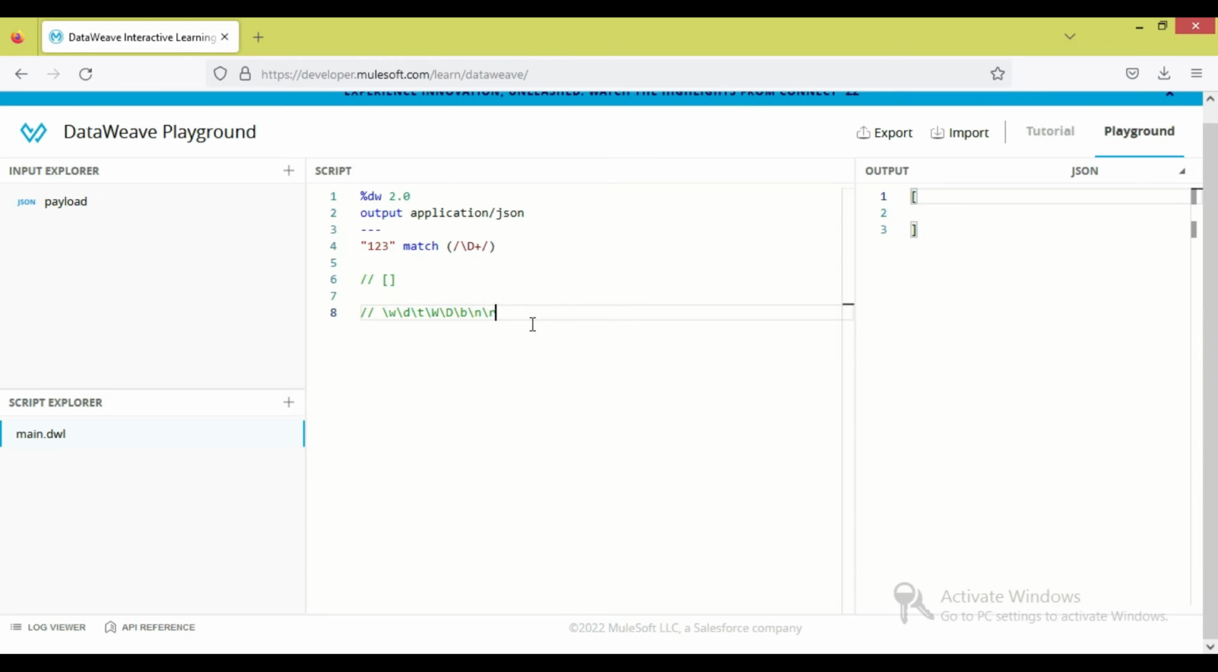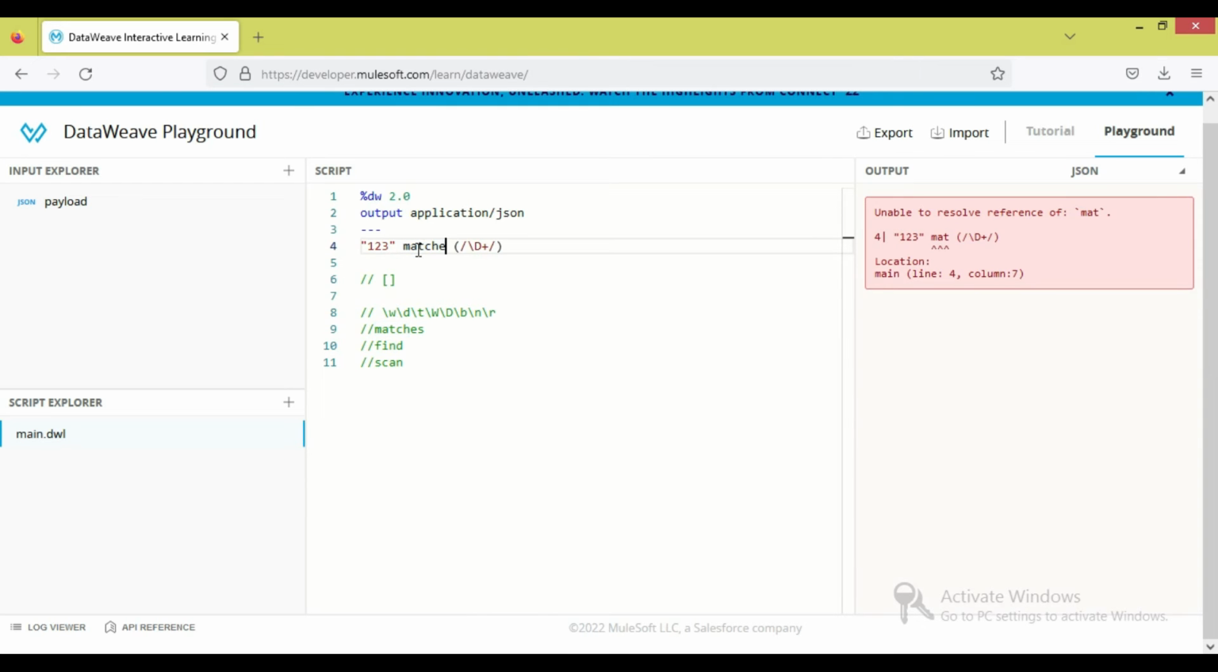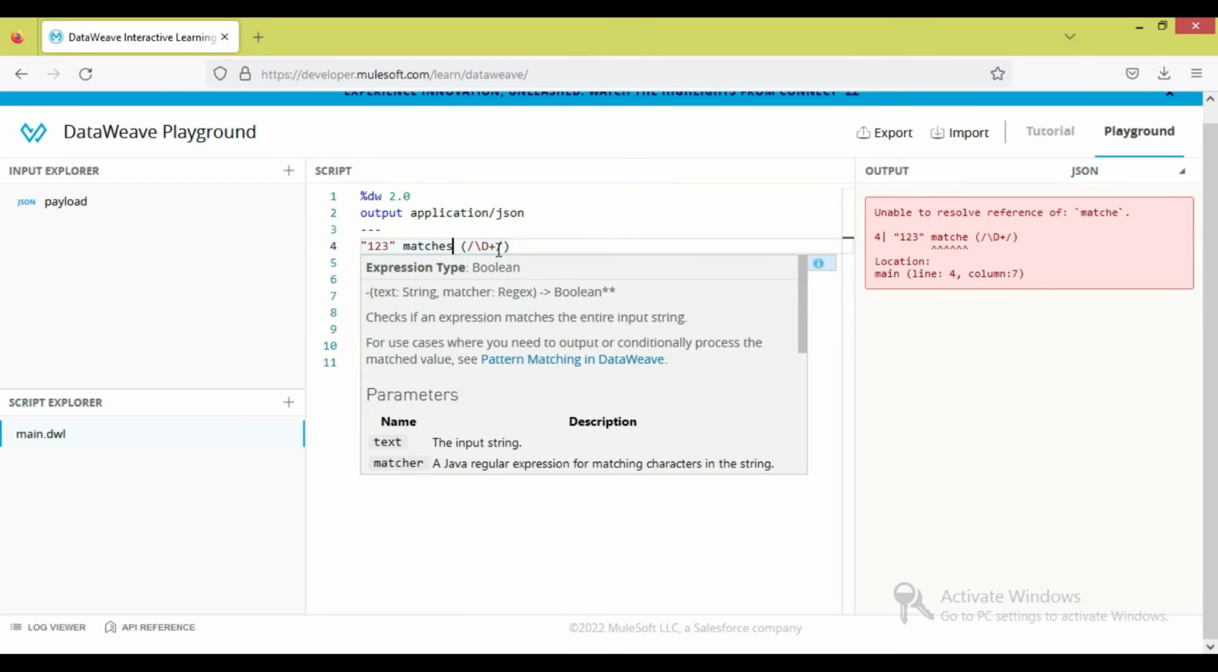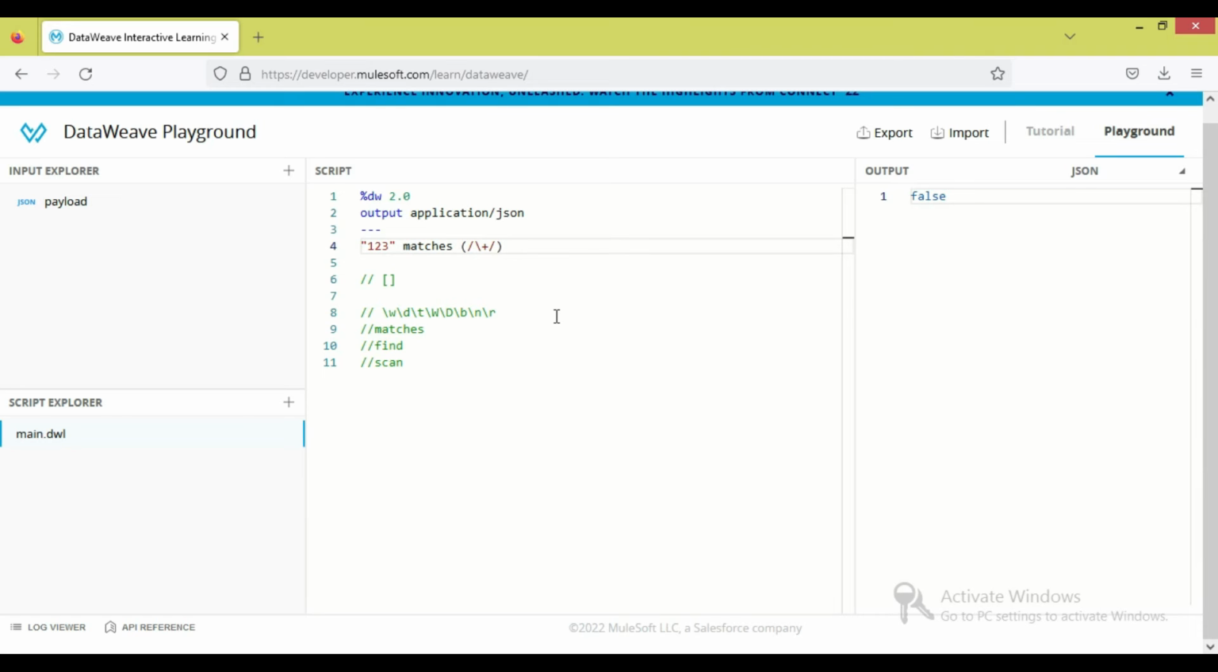Now this is a good time to talk about other DataWeave functions like matches, find, and scan. So let's take a look at matches. Replace your match with matches, and let's try to match this first. As you can see, matches simply returns the expression evaluated to either true or false.